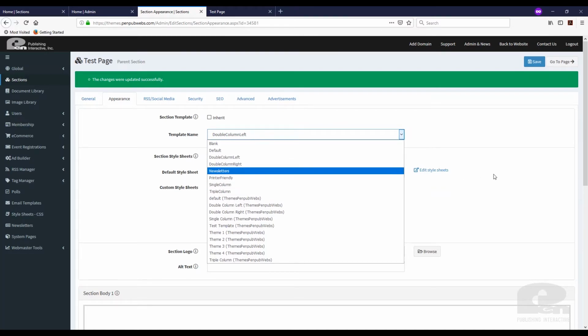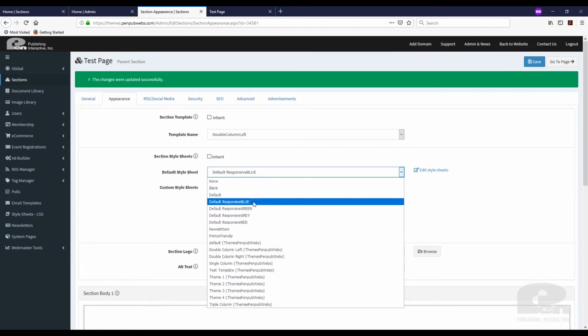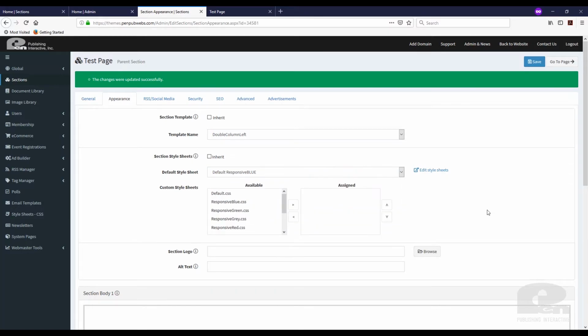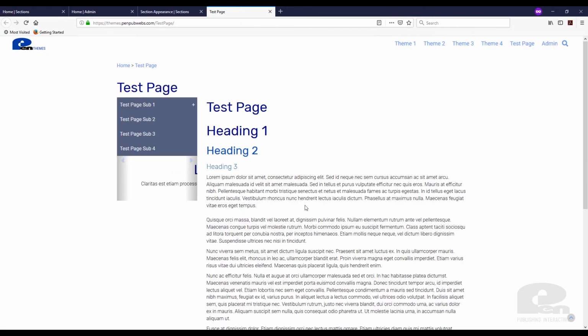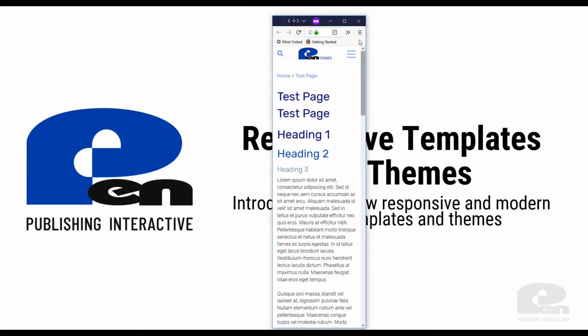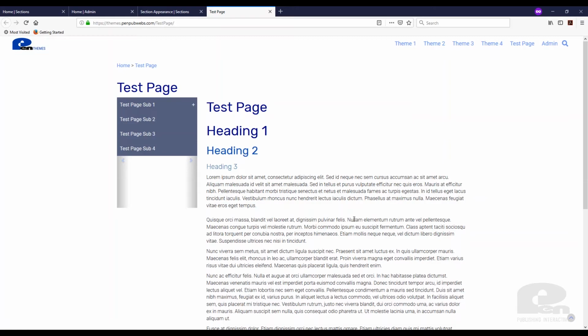If you select one of these, you will have to select one of these default style sheets if you want it to look like what I'm about to show. We have this default responsive blue, green, gray, and red. And I'll show you that page real quick. So right now it's set at double column left and blue. So this is what that would look like. Again, they're already responsive, and if you know CSS, you can go through these and manipulate the CSS to make them look how you want.